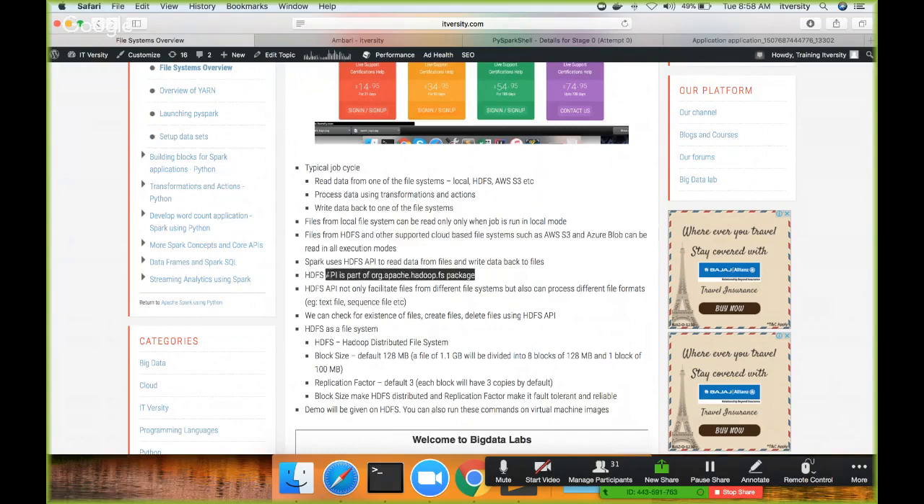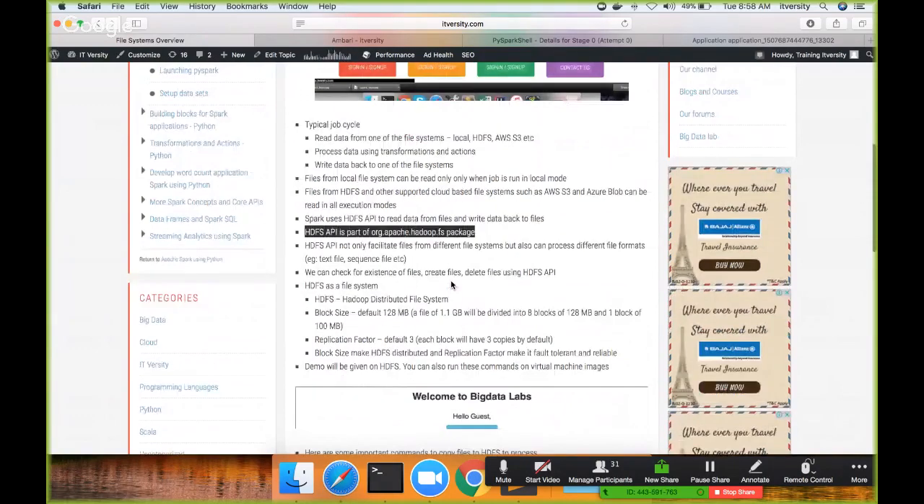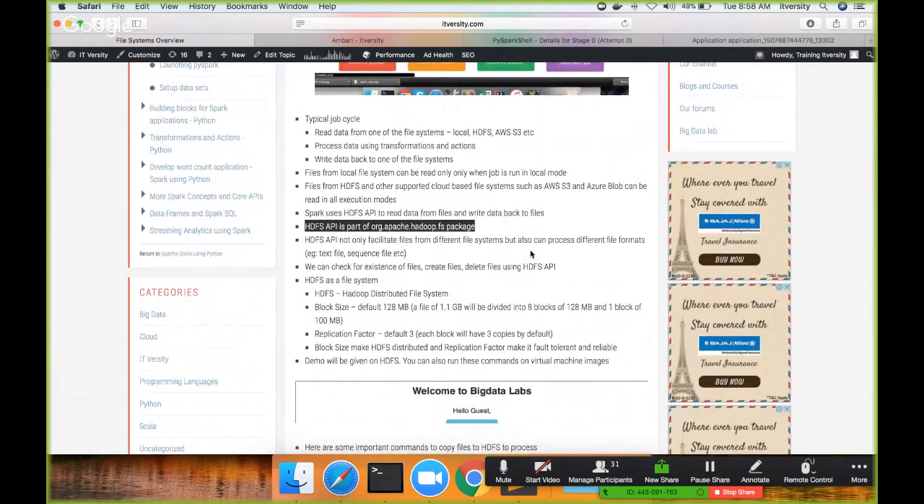The HDFS API is part of the org.apache.hadoop.fs package. It not only facilitates different file systems, but can also process different file formats, such as text file, sequence file, etc. So there is a difference between a file system and a file format. A file format is PDF, MP4 to store songs, ISO to store installables, Doc to store Word documents, PPT for presentations, Excel for spreadsheets. These are all file formats.